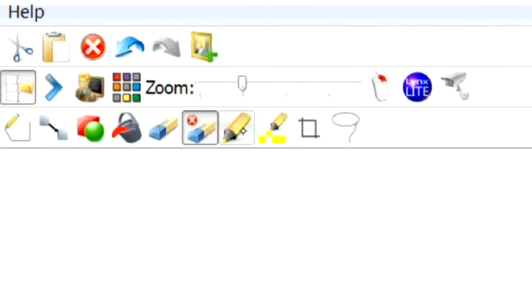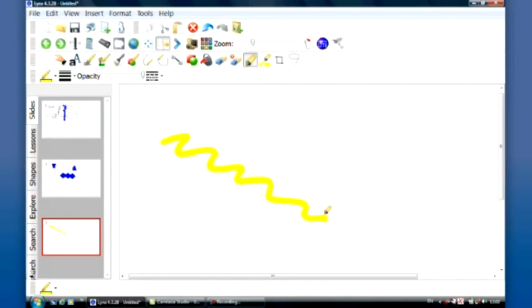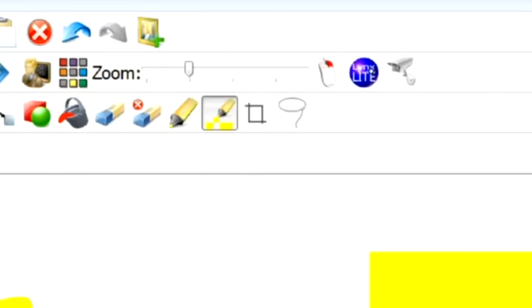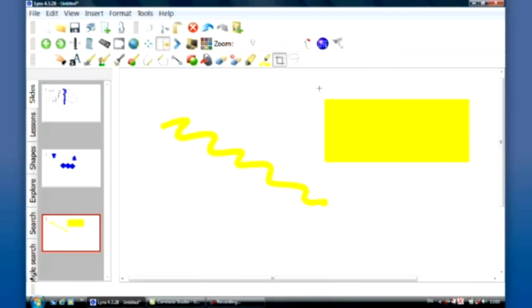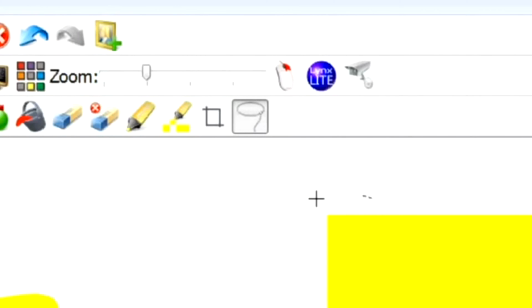I also have available to me a pen highlighter function, a block highlighter function, a crop tool, so my cropped image lies here, and a freehand crop tool.